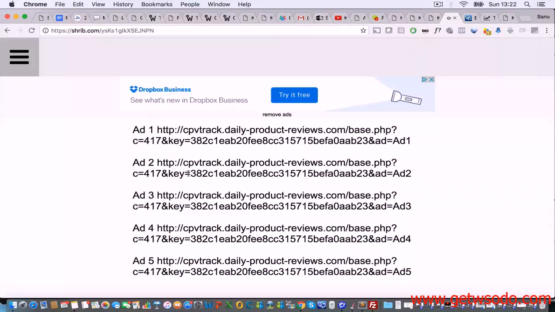When you submit ad 2, give it this link. Submit ad 3, give it this link. So you can see it's the same CPV Labs URL. You've got the 382C in all of these URLs, but all you're doing is changing where it says "&ad=", and changing where it says "enter ad name" to ad 1, ad 2, ad 3, ad 4, ad 5. So when you submit ad 1, people are going to be registered to this link.